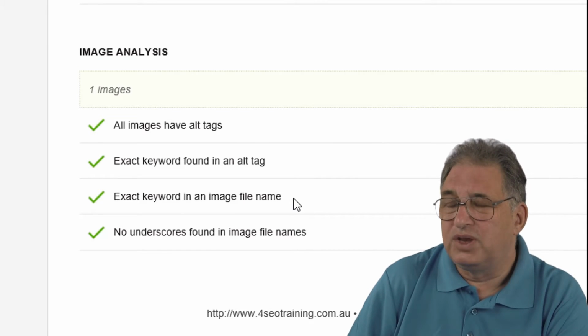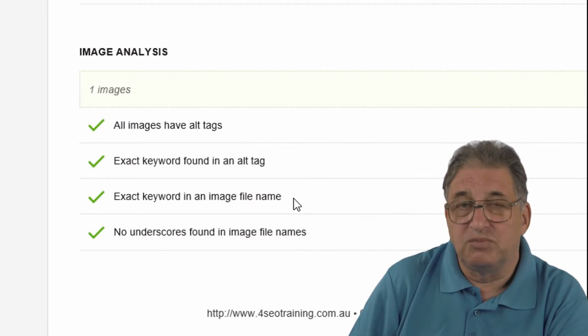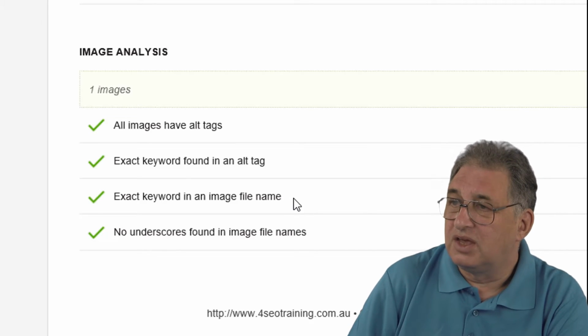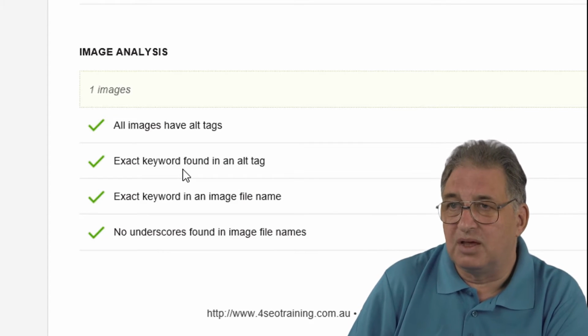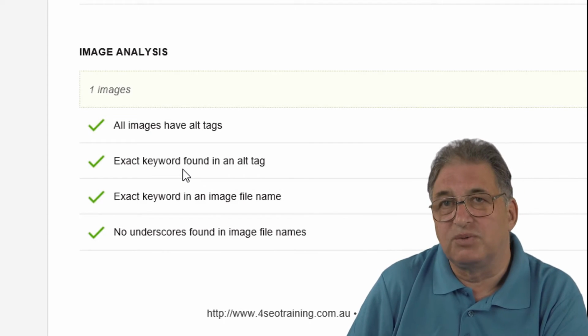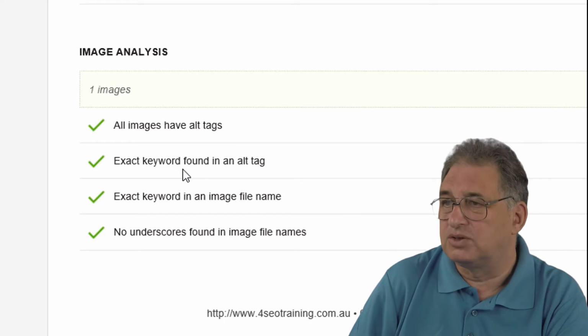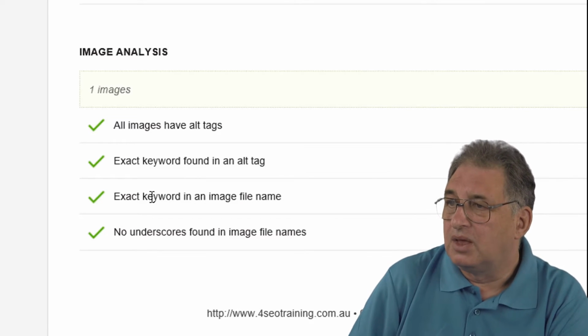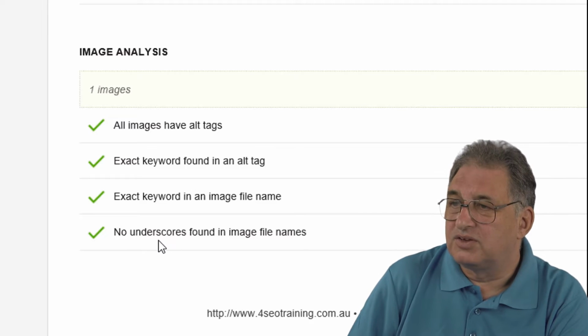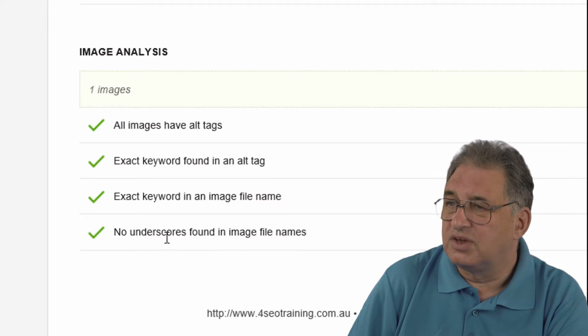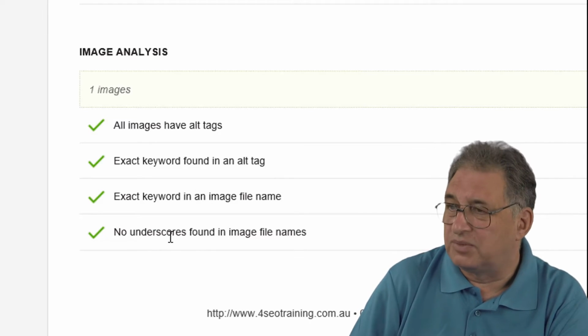If I went to the trouble of renaming those and using file names that are SEO friendly, so in my case, instead of picture 001.jpg, I could rename it to something like SEO training courses by David Murray in Perth.jpg or something like that. The exact keyword in an image file name, as I say, that is important. And also, this thing about underscores, Google doesn't like underscores, so you don't want to have underscores in your file names.